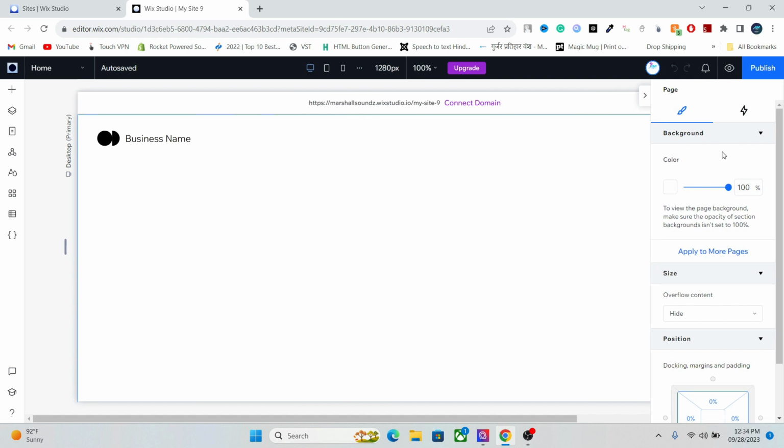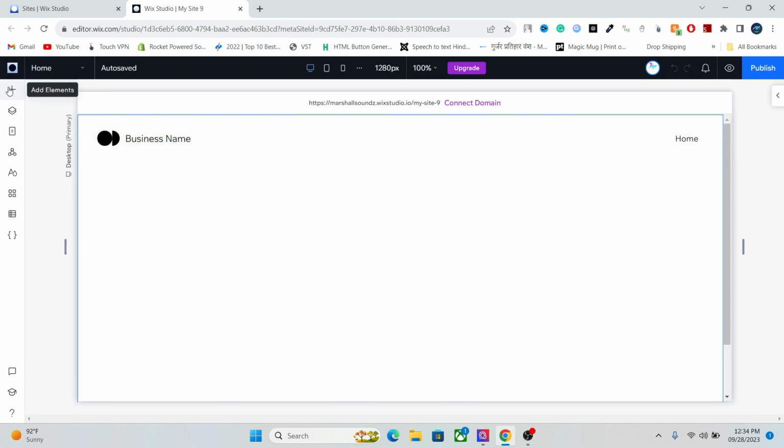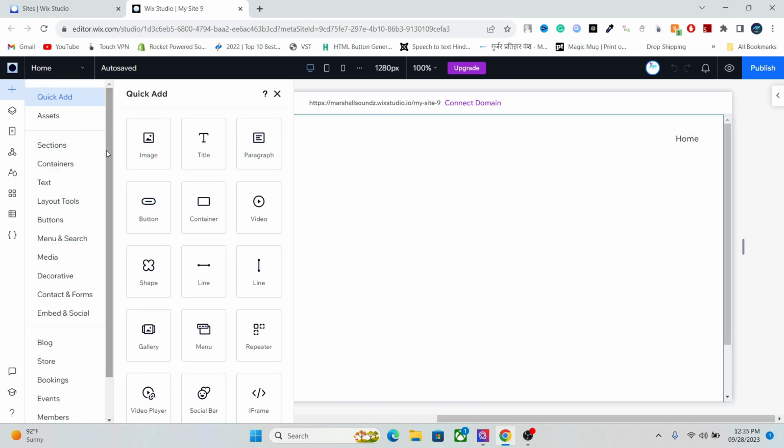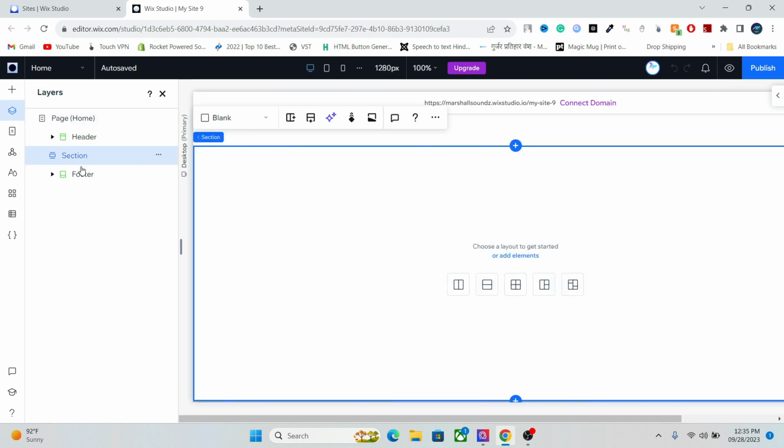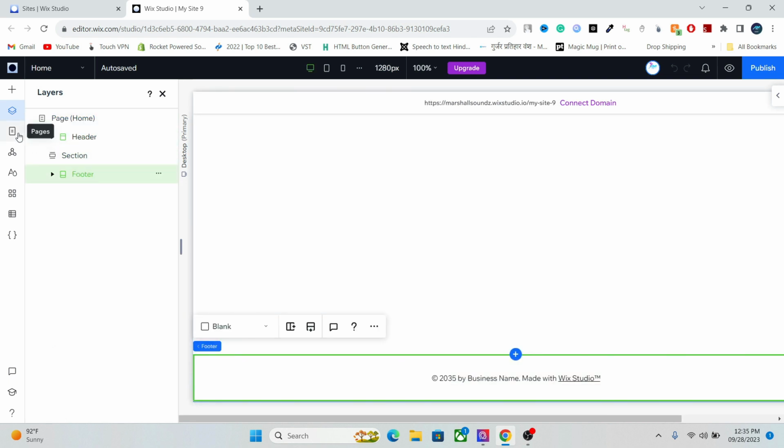Also, you now have this editor on the right side, where you can change the options of the elements, and you have the elements here on the top left. You have the layers where you can select which element you are working with. All right, here you have all the pages just like the Wix editor.